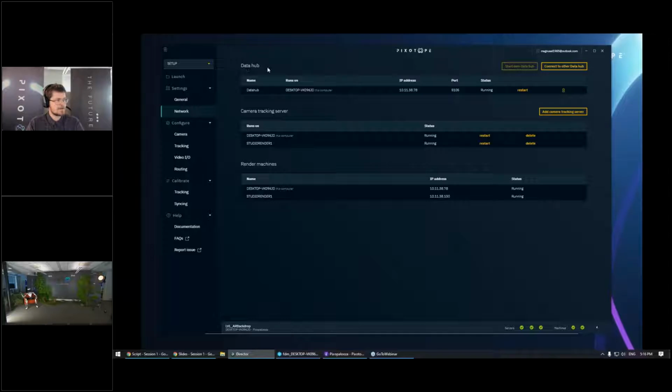So from the top, we have the Data Hub. The Data Hub is actually a very important service, and it's important to understand its function. The Data Hub acts as a post office in many ways. It's a service that has to run on a single machine, and it allows all your different render engines and Pixeltope interfaces to connect to each other through the data hub. So it simply passes messages. It doesn't store any data. It's not a server. It is just a communications hub. Through the data hub, we are able to control any render engine from any Pixeltope director connected to the same data hub.